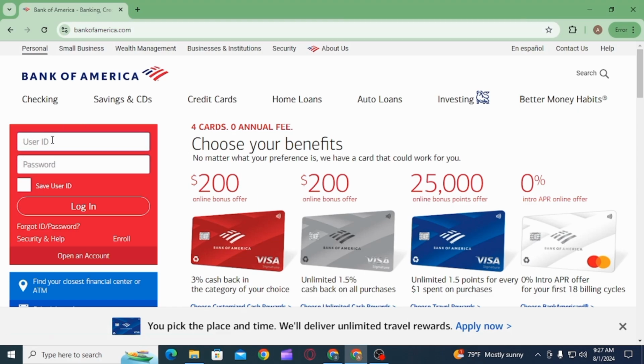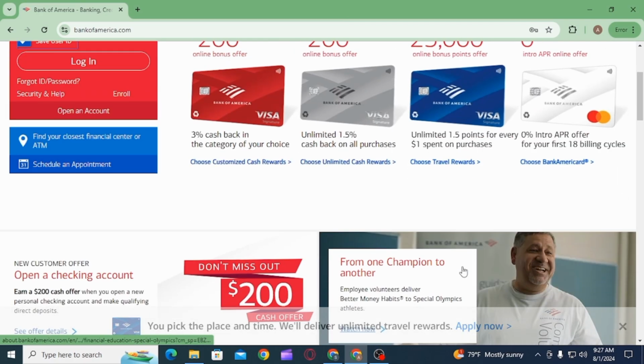Then on the left hand panel, you want to enter your user ID. Now enter your password. Check this box that says save user ID if you want these details to be remembered. Now click on the login option. In case you have forgotten your user ID or password, click on this link in order to retrieve your user ID or reset your password.